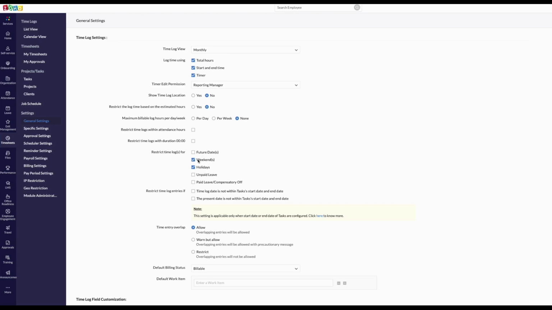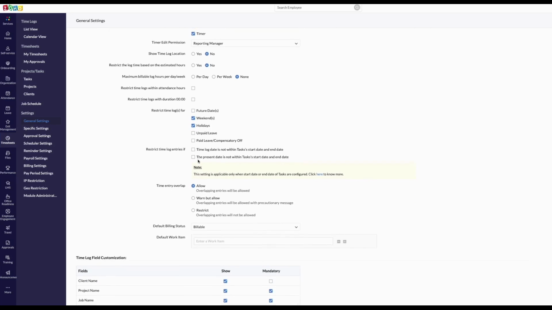You can also restrict time, very similar to attendance, so that the weekend or holidays doesn't allow people to log time or put in time on a project. You also can select future dates if you want to prevent that as well.